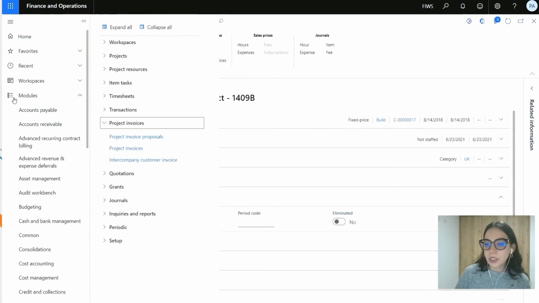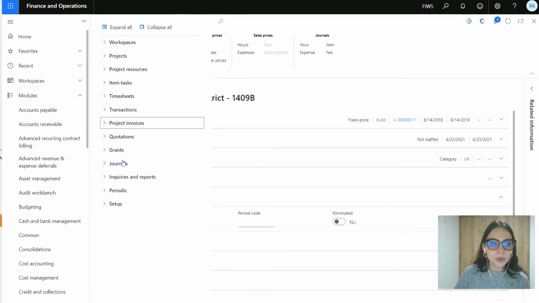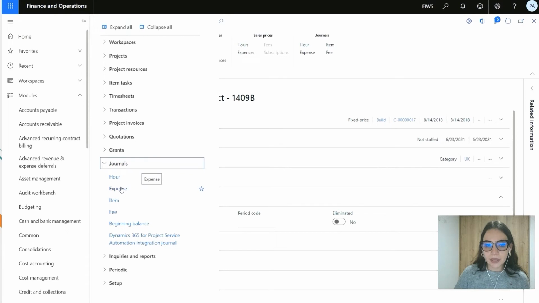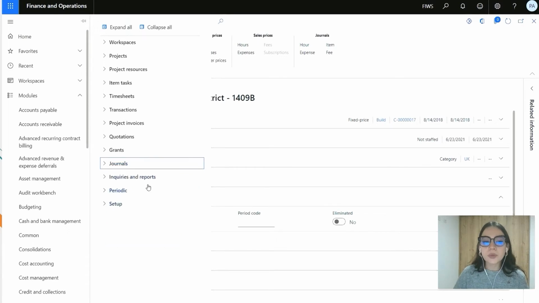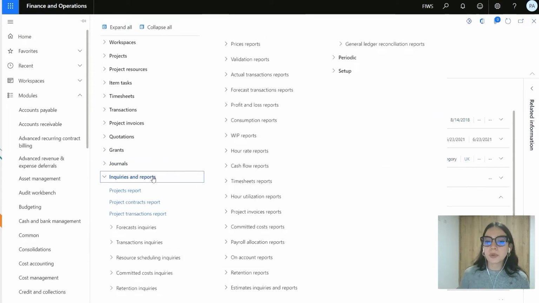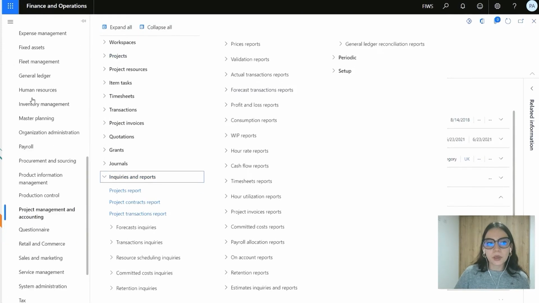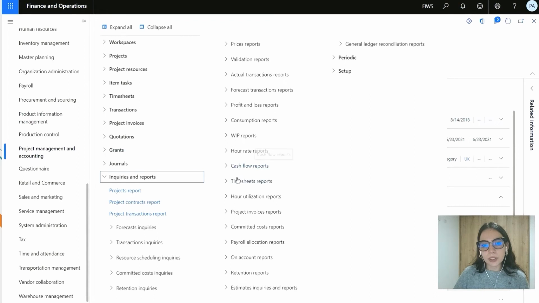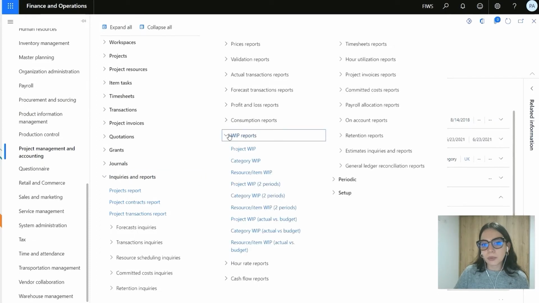If I want to see the general expense journal, I will be able to do so on the menu by selecting expense. If I want to have control and review the work in progress information, on the general menu for the work of the project management and accounting module, I will be able to select the inquiries and report menu information and then the work in progress reports.